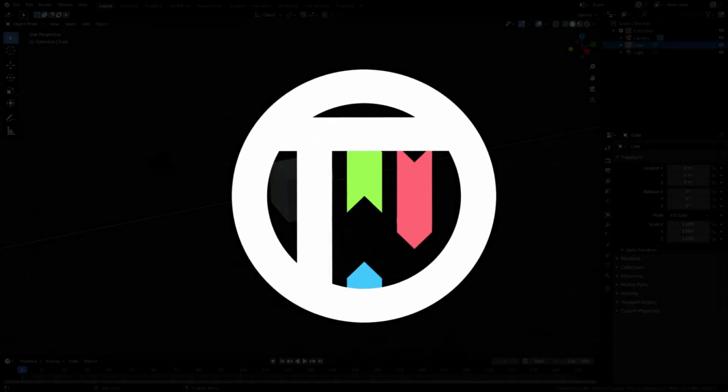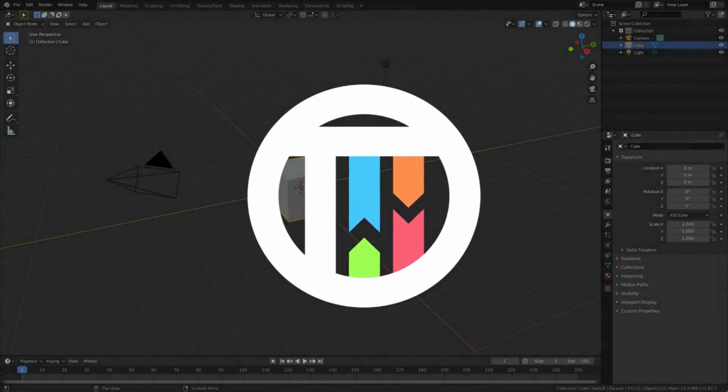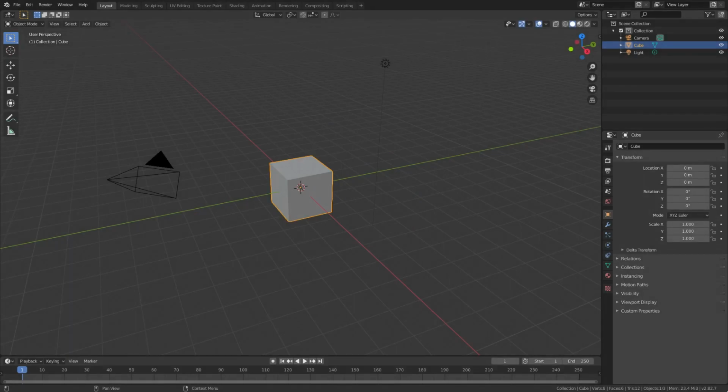So, you want to parent some objects together. Well, go ahead and call your mom, then call your dad, and then just grab some duct tape and tape them together.